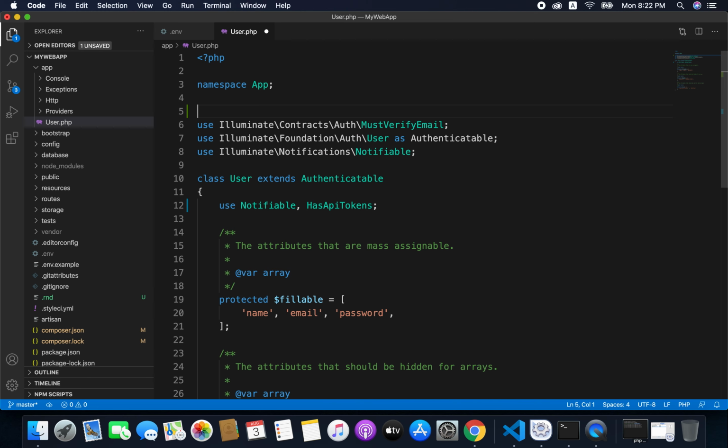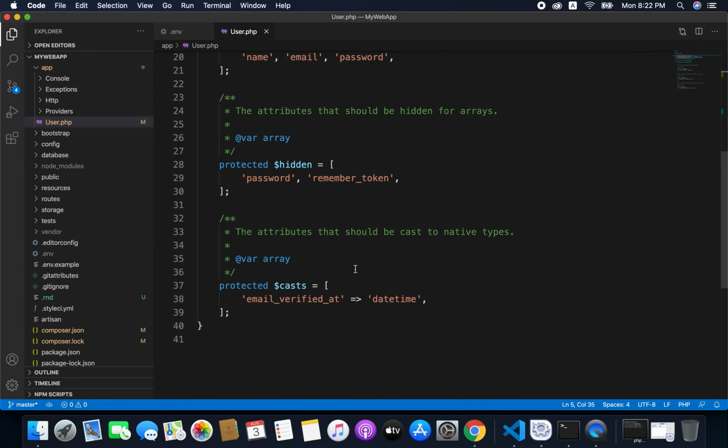So here we will write use Laravel\Passport\HasApiTokens, like this. So our user model is complete now.